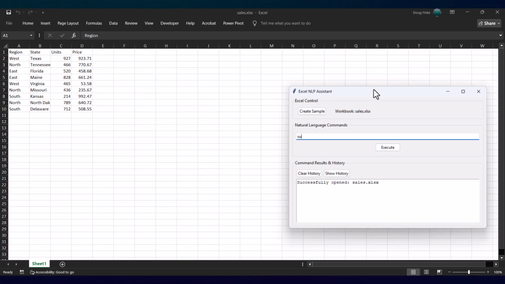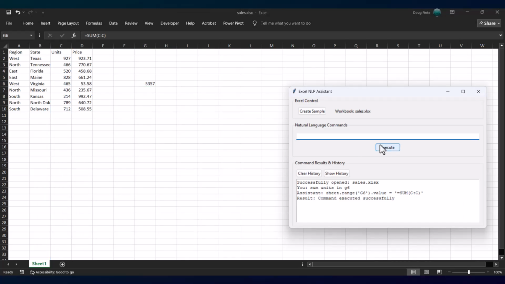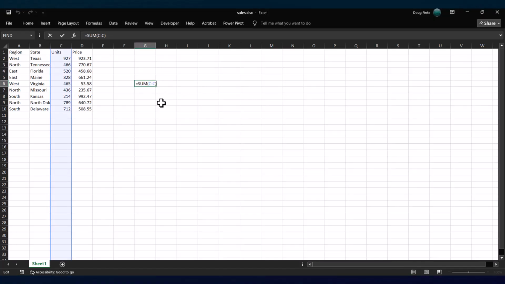I can say sum units in G6, and we should get a summary of units in the G6 column. And there you go. If I click on that, double click on it, you can see it did a formula, and we're good. And I'll come back to the app and I'll say do price next to it. See what happens if we get it in H6, and there we go. And that sums up price, and that looks good.